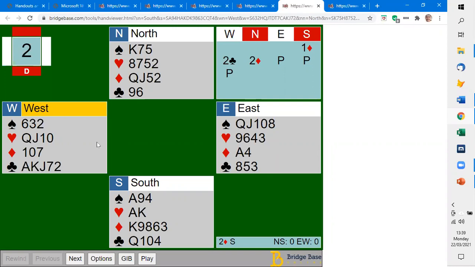On that hand, Tony, is there an argument to say you should lead the king so that your partner east knows that you've got the ace if the king wins? You're suggesting you lead the king of clubs? No, I'm asking, if you led the king of clubs, would your partner then know you've got the ace, whereas if you lead the ace, your partner doesn't necessarily know you've got the king?